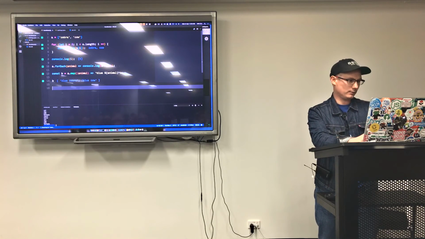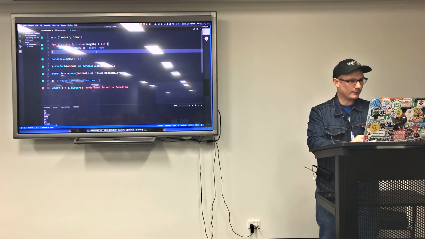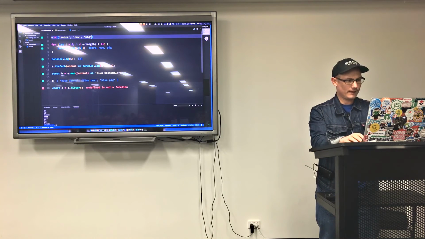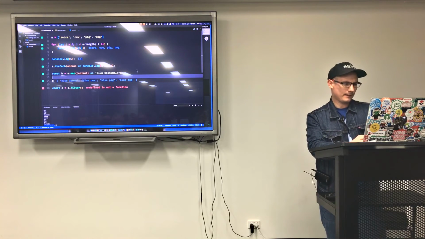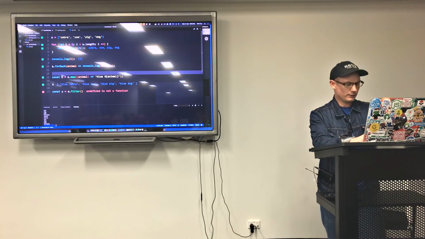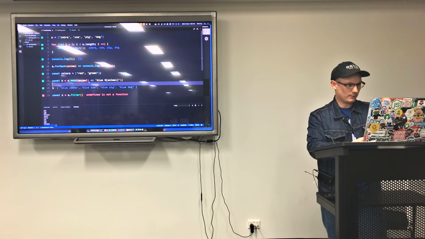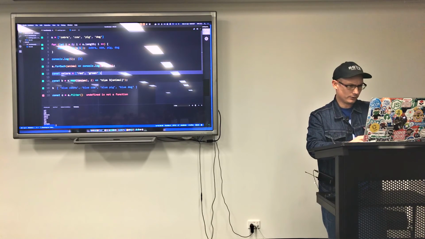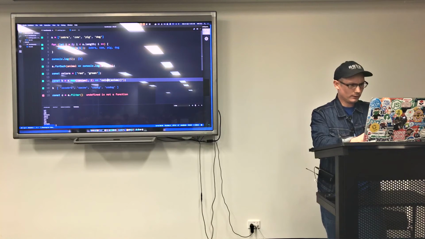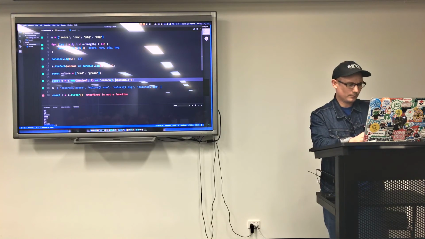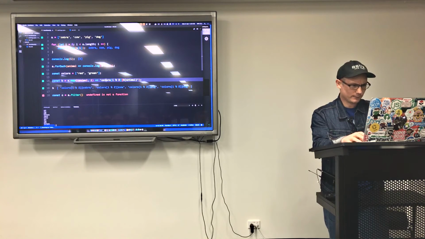So if I go const c equals a.filter, let's put some other animals into this thing. Put a pig, and we'll put a dog. Made them all blue. So I'm going to go const colors equals, I don't know, red and green. And then as I'm mapping across these, I also get an index in here. So instead of doing that, I'm going to do colors, i modulo 2, and put that inside these string templating things.